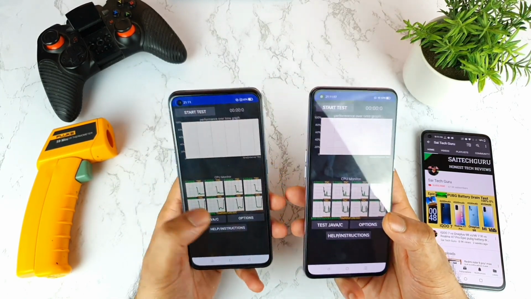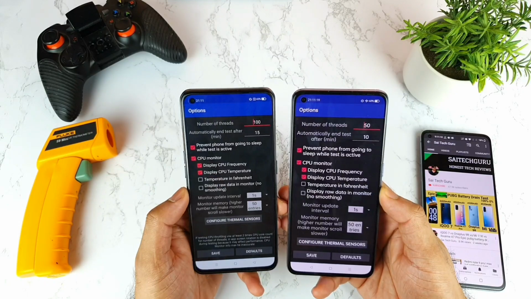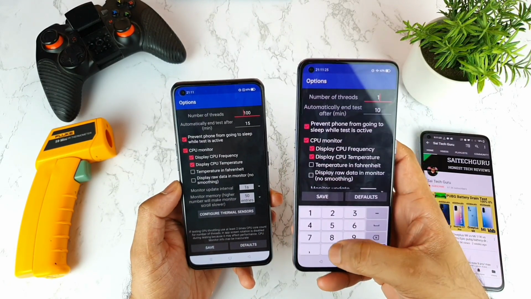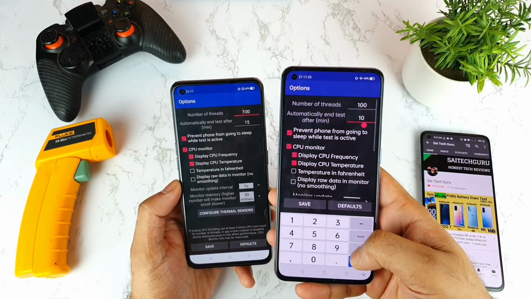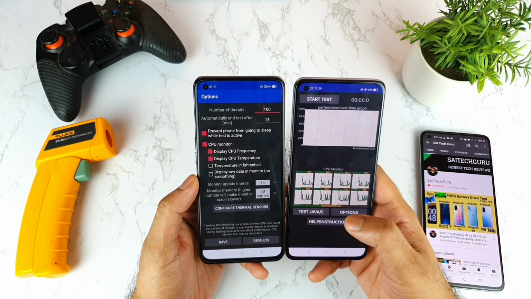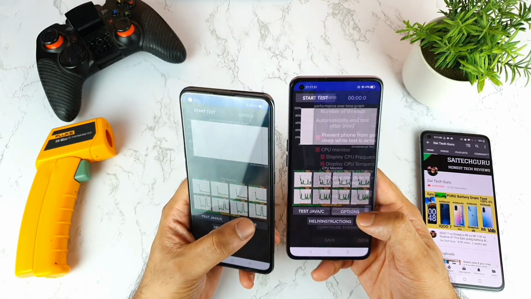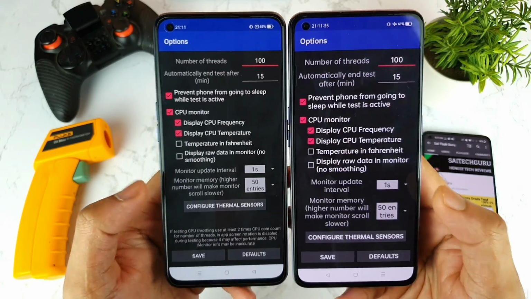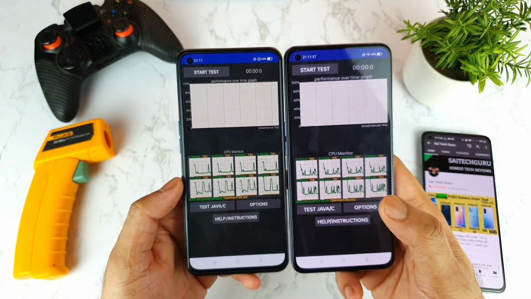That is what I'm trying to do as per your request, and these are exactly the settings I'm using right now. Let me slightly increase the number of threads to 100, and the time to 15 minutes. So I'll run 15 minutes on both phones at the same time. As you can see friends, both have the same options right now. Nothing got changed, as you can clearly see. You can take a look right now. So both phones have clearly saved the settings, as you can see friends.